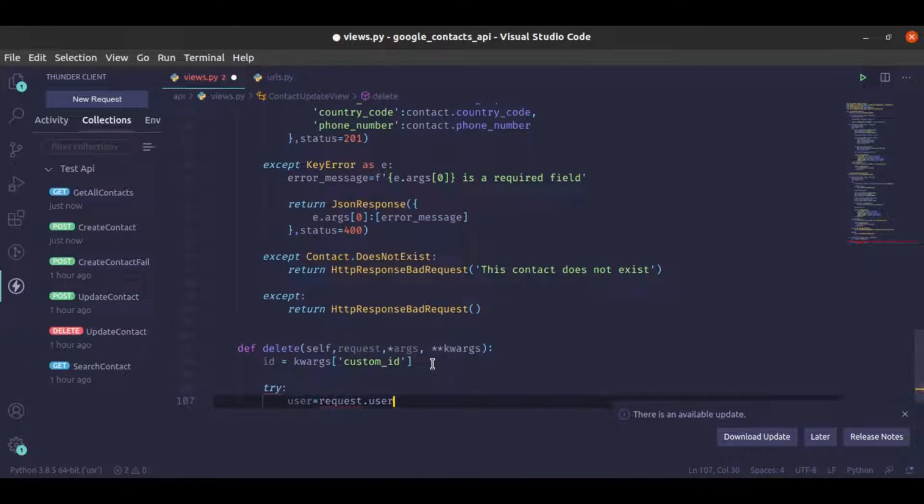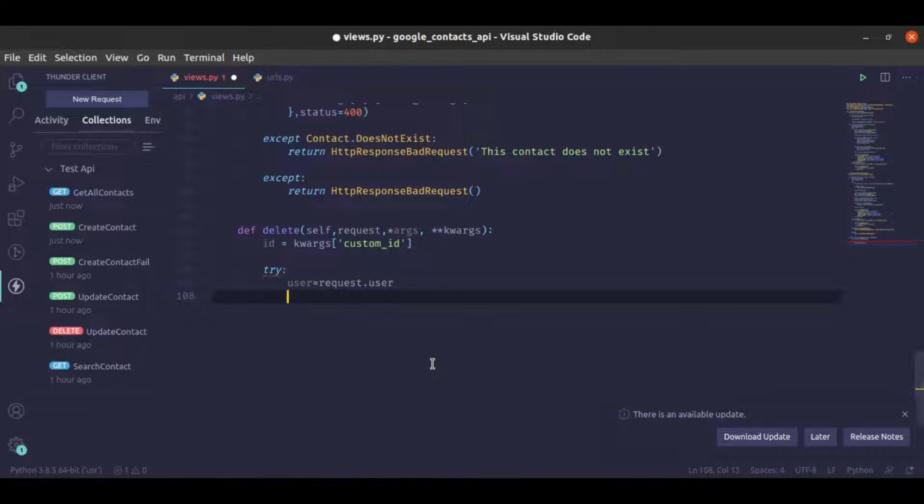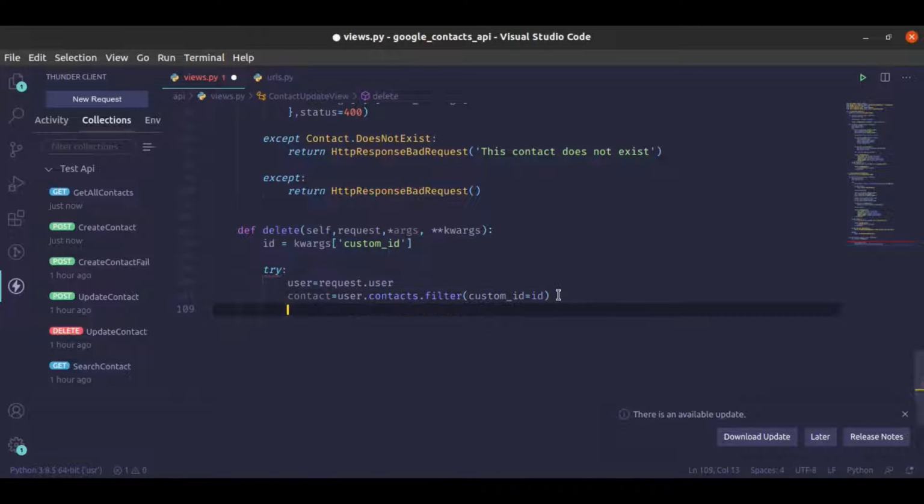Then we get the contact. We are going to filter and see whether we get any contact out, just like how we did for the post. So, user dot contact dot filter. Going to do the same thing, filter with the custom ID equals to ID. All right, so if there's no contact, if not contact, then you want to raise a contact.